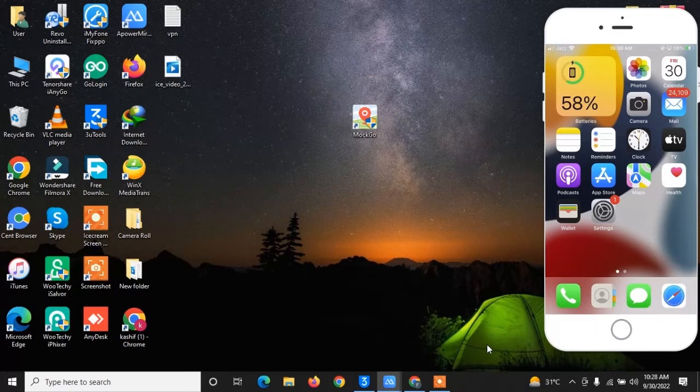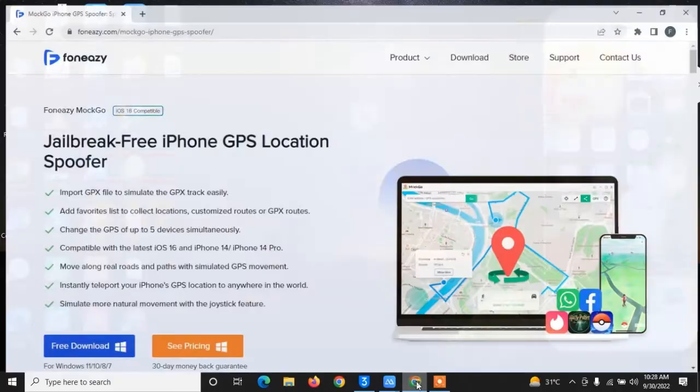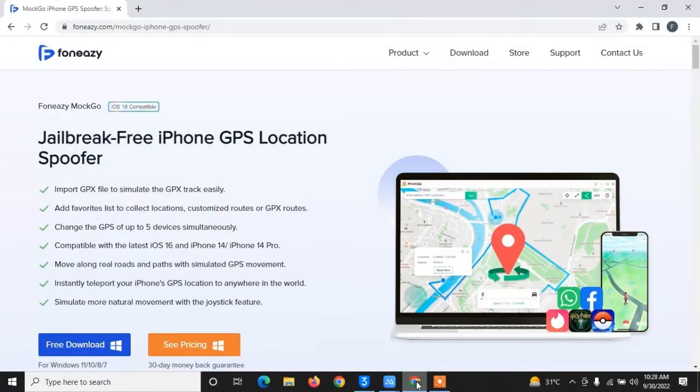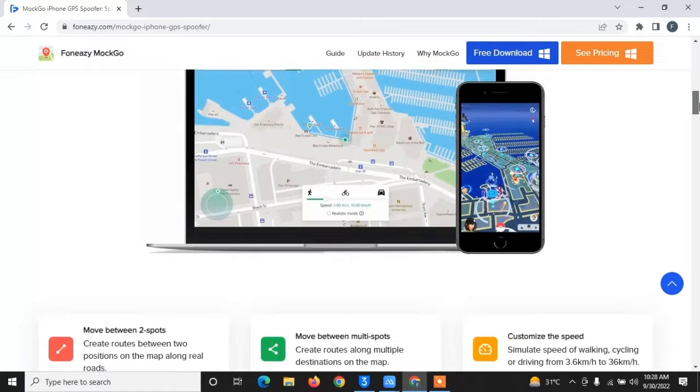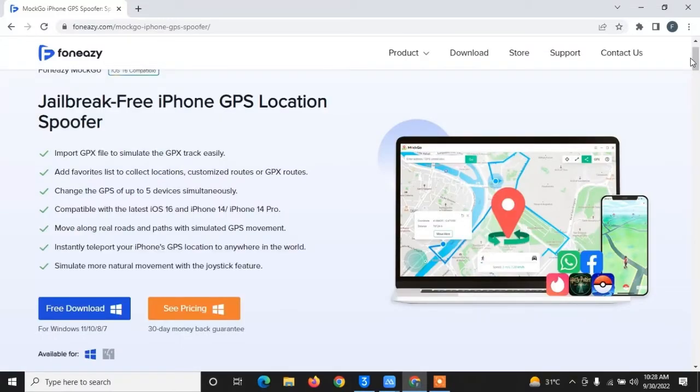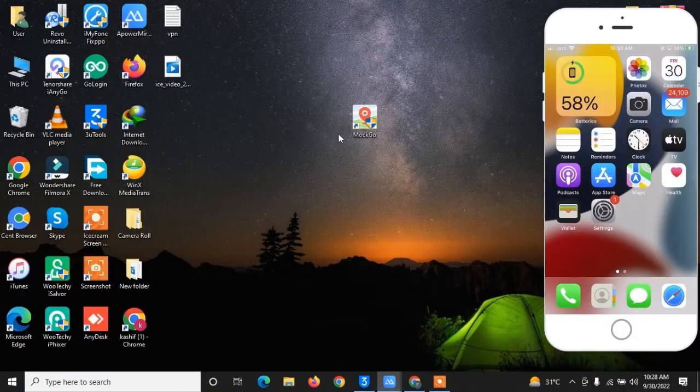So guys, first of all, you need to download this software, PhoneEasy MockGo iPhone GPS spoofer. It's a jailbreak-free iPhone GPS location spoofer. The link is in the description. Go to the description and first download the software. After downloading this software, open MockGo. I have installed it here.